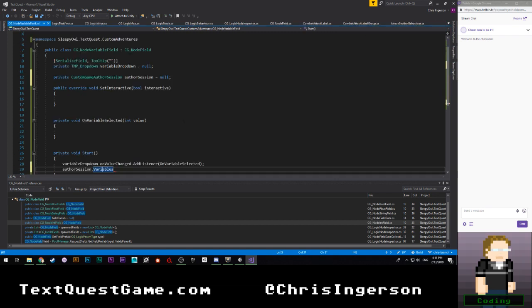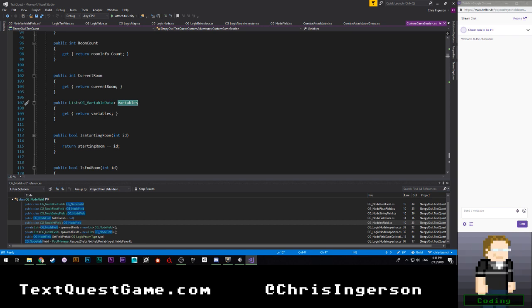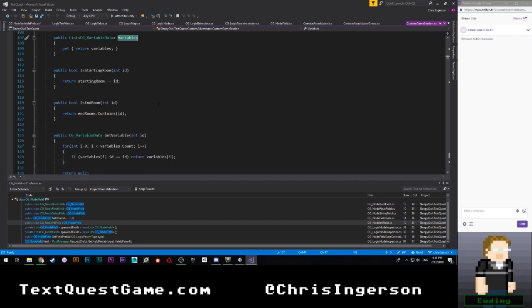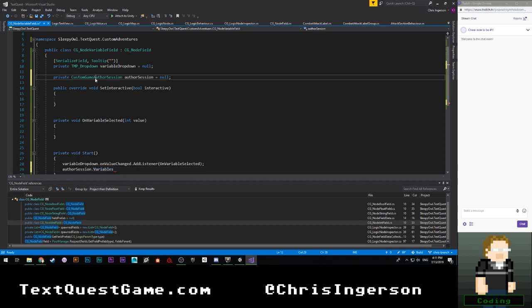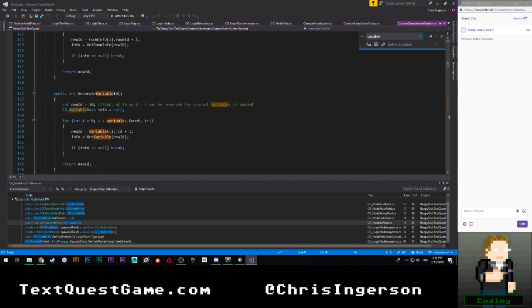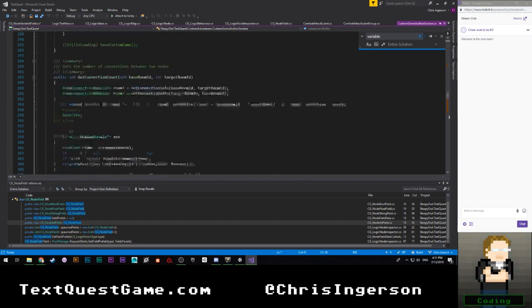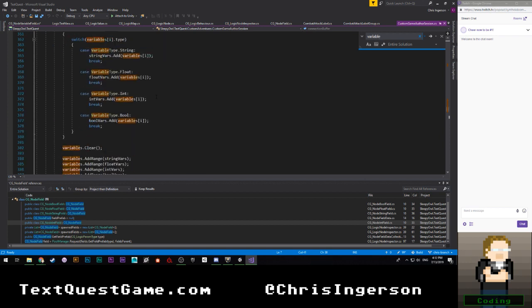That can't be right. Oh, but it was. Okay, so go to definition. Variables. It's just a list of all of our variables. So this is custom game session, but we want to actually go to custom game author session, go to definition. We're using variables and all in here. Good. Generate variable ID. Add variable, remove variable, sort variable by type.